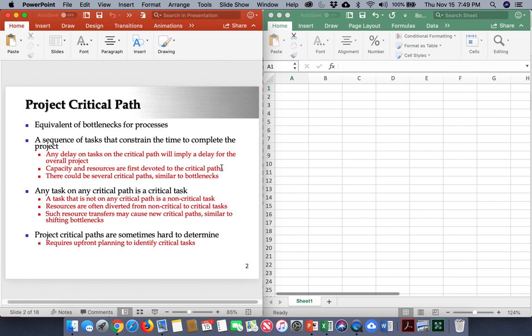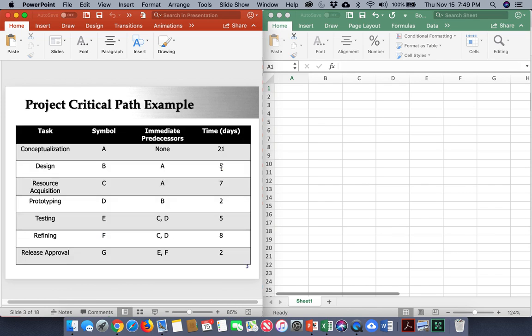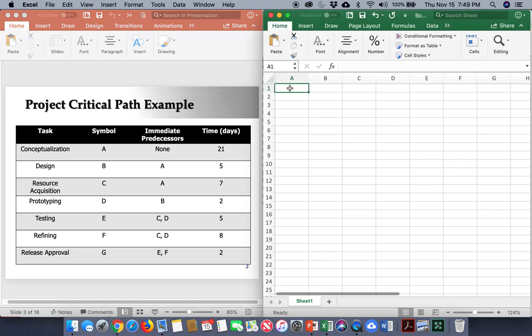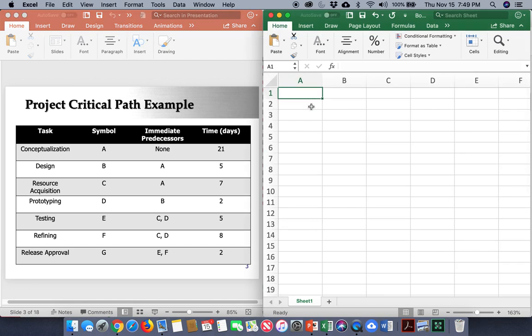And project critical paths are not that easy to determine all the time. Of course, you have standard algorithms that can help you do it, but visually, it may not be so easy to figure out. So let's take a simple example. And so let's write out this example in Excel, and so we can actually see this.